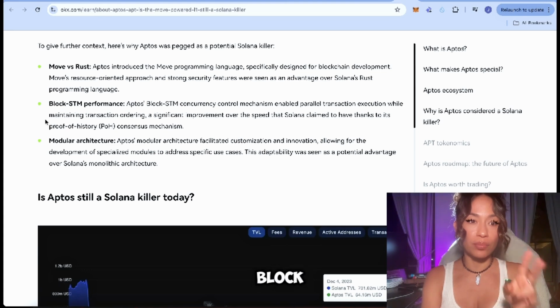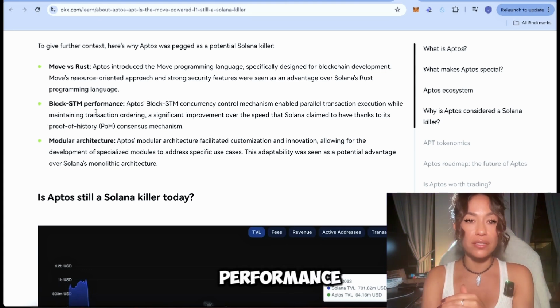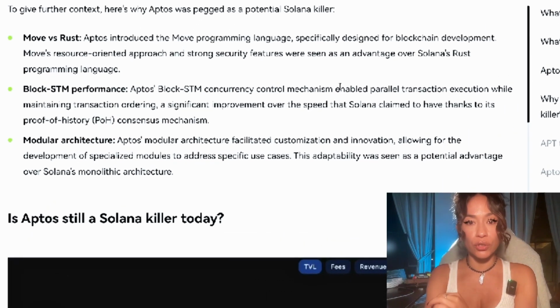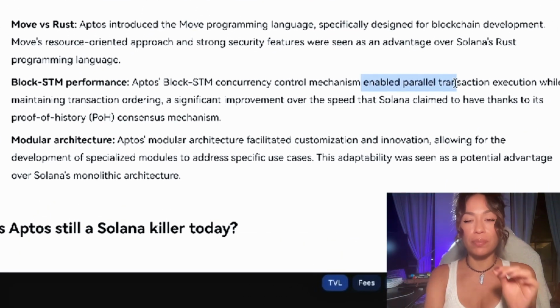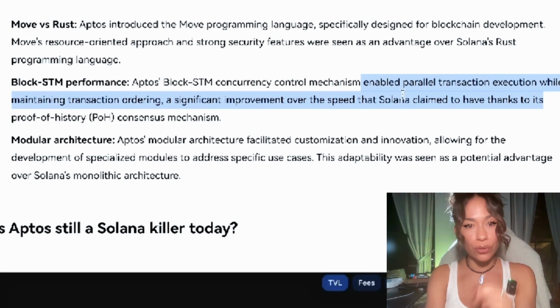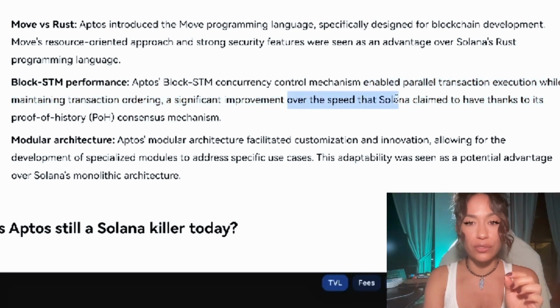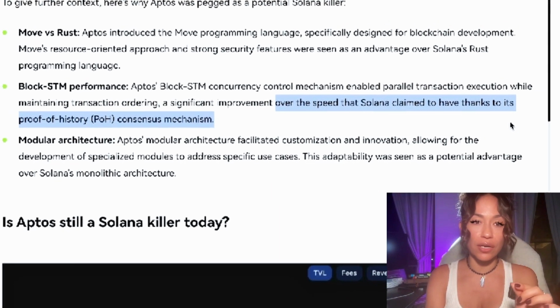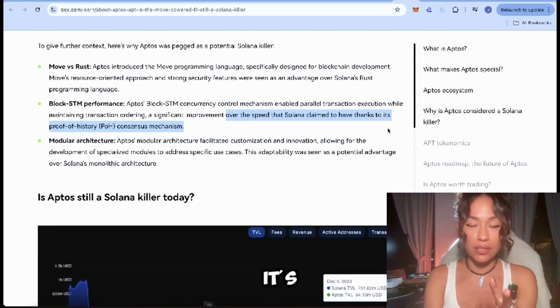Next is its Block-STM performance. Aptos's Block-STM concurrency control mechanism enabled parallel transaction execution while maintaining transaction ordering, a significant improvement over the speed that Solana claimed to have thanks to its proof of history consensus mechanism. So that's the second reason it's considered a Solana killer.